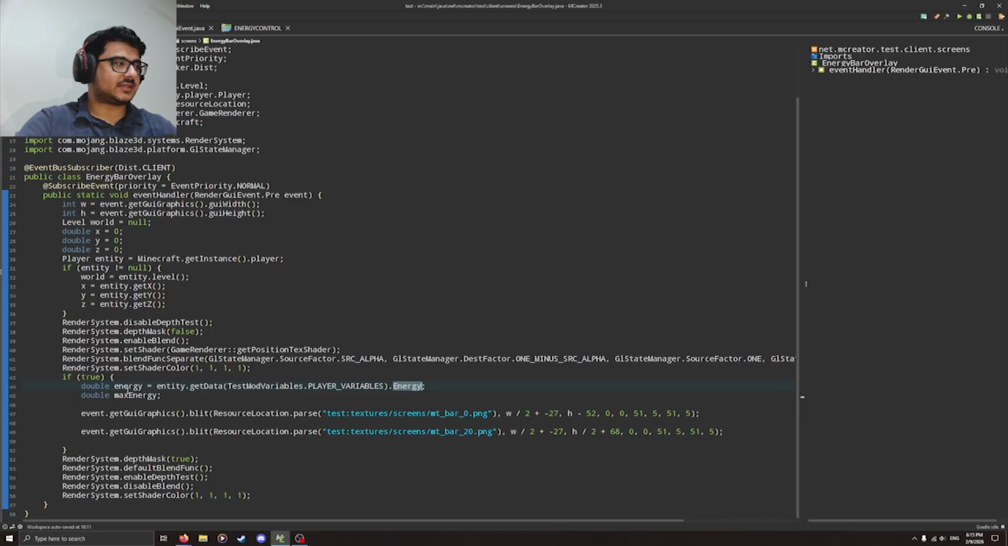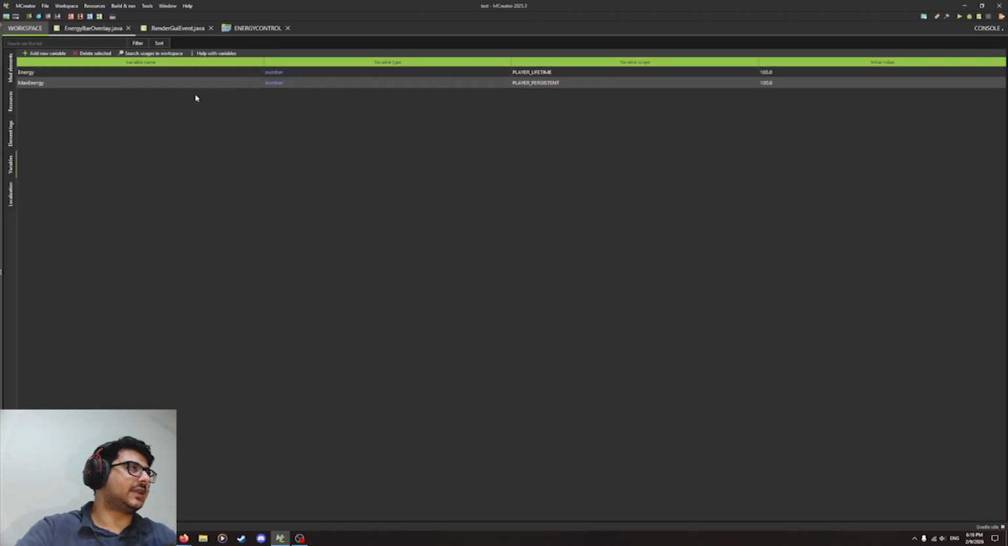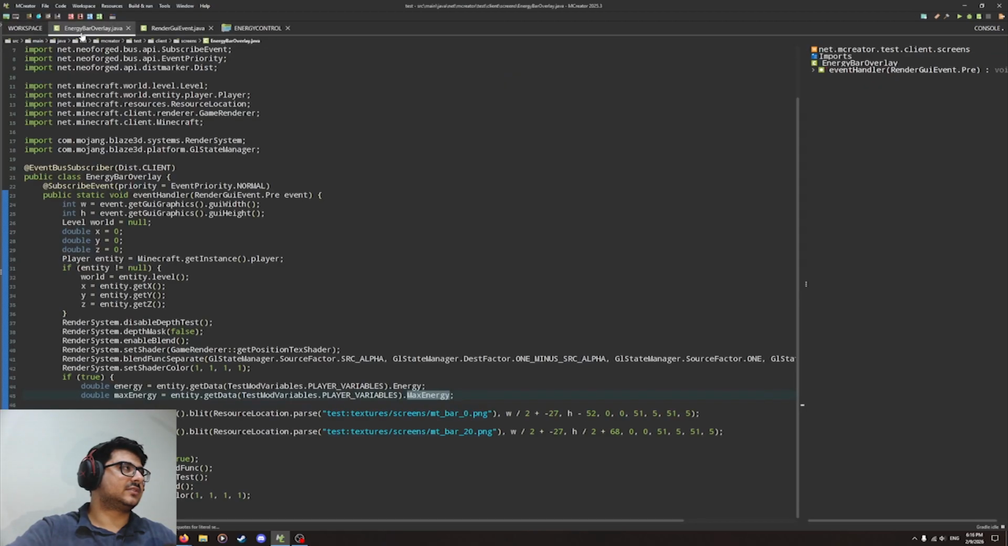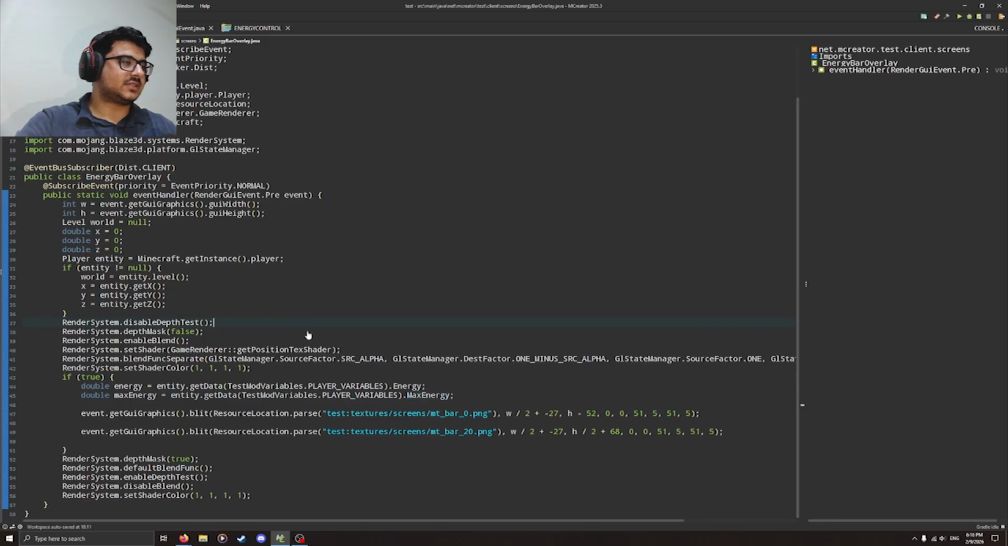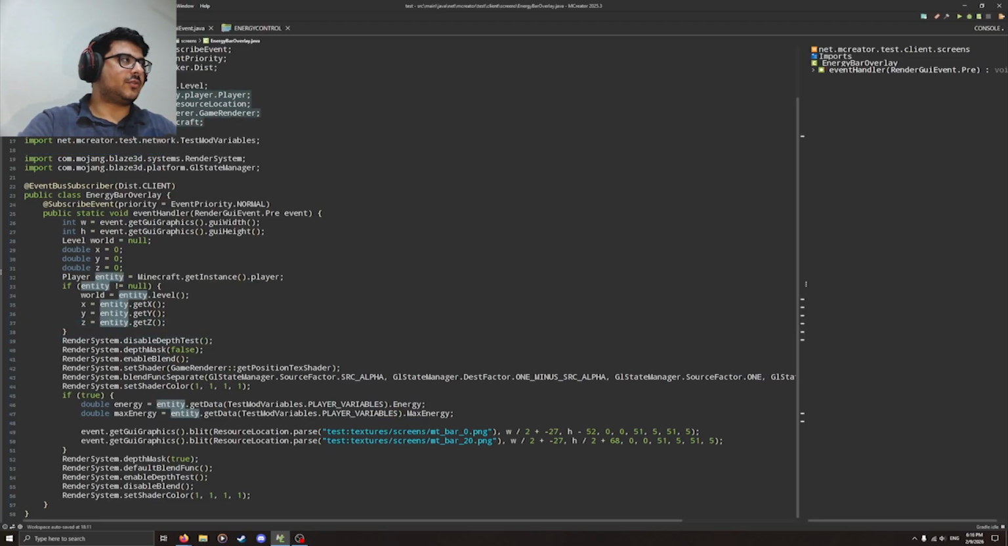How do we get the max energy? Now to do the max energy, just paste this and type in max energy, or whatever your variable name is called. Just type in exactly as shown in here, so energy and max energy. So if I press save now, also I have to press Control W. It will add all the imports, because the imports are important. Press Control S and then press Control B to build and see if there are any mistakes.